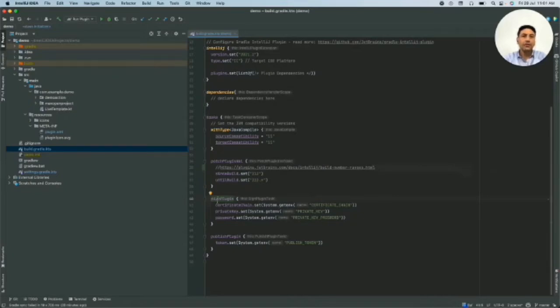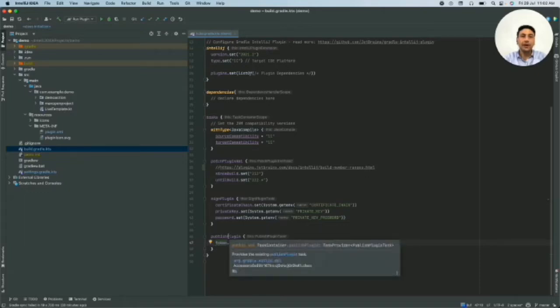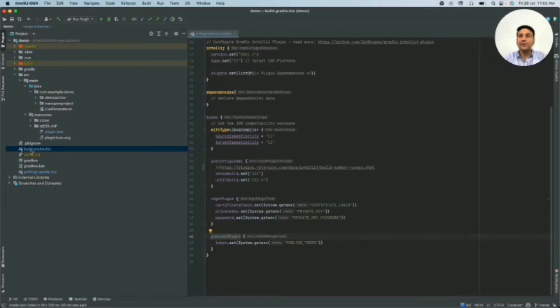And in Word, what we do, we create a signed dbk. So this task will create a signed plugin, and then we can publish our plugin. As we publish our applications to the Play Store, the same way we can publish our plugins to the JetBrains marketplace. So this was regarding the build.gradle file.